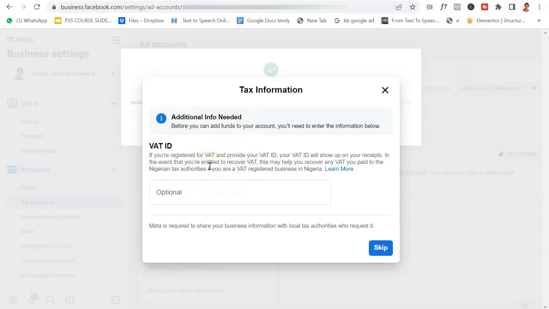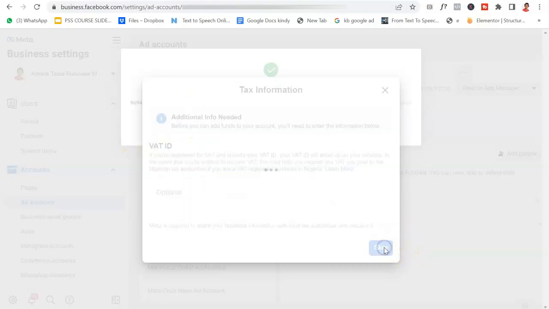So when you click on next, it will ask you to add your tax information. So if you have your VAT ID, you can actually add it here. So in Nigeria, each time you run ad, it will bill you 7.5% VAT, right? So if you have a VAT ID, you add it here so that you can recover the VAT that you actually paid. So you can see what it said here. This helps you recover any VAT you paid to the Nigerian tax authorities. But if you do not have any VAT ID, you can just click on skip.